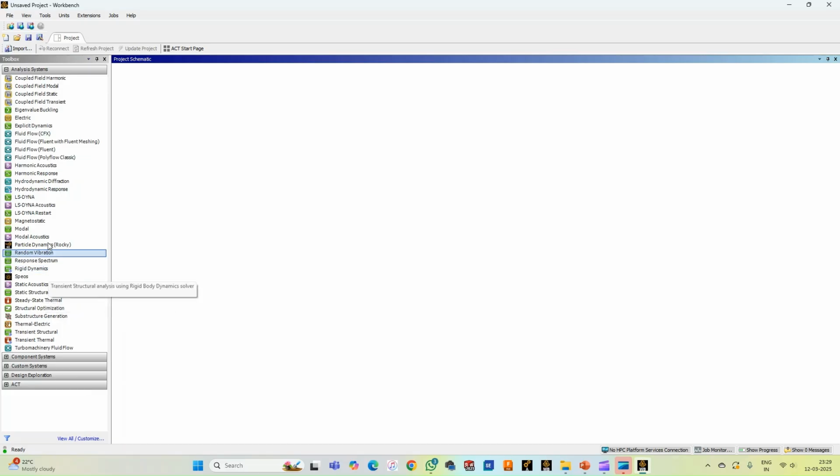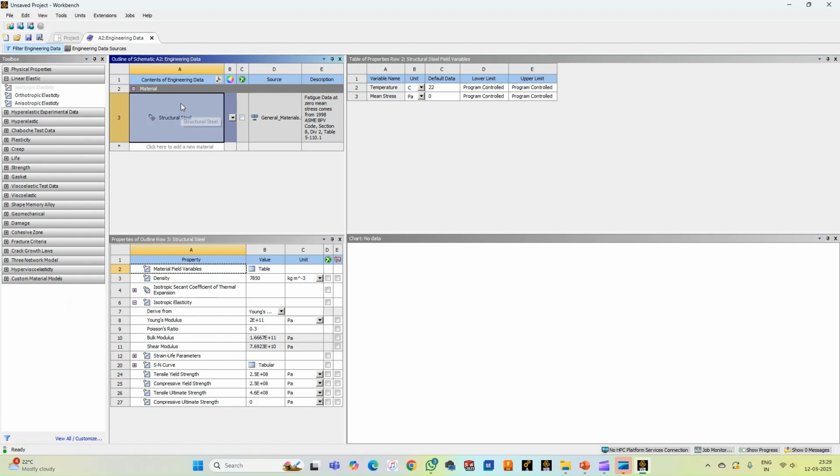Since there are no thermal properties in the problem statement, we'll select the static structural analysis system. So just double click on static structural and the project file is going to open. And let us rename this file into stress analysis of bars. So first let us go for the engineering data. Double click on engineering data.